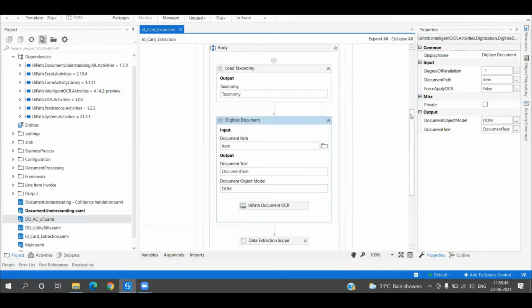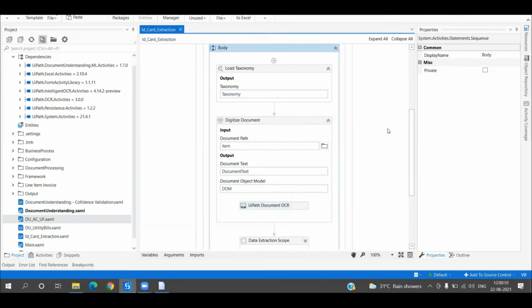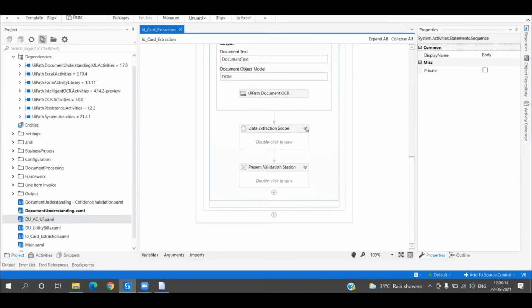And now we are going to do our second step, which is Digitize Document. In that I'm passing my file path, that is the item, since it is in a for each loop. Then there are two output variables, document text and Document Object Model. The DOM specifies the structure of the document, and the text specifies what text is there within the document, and we have those two outputs. Moving ahead, we are going to extract the data.